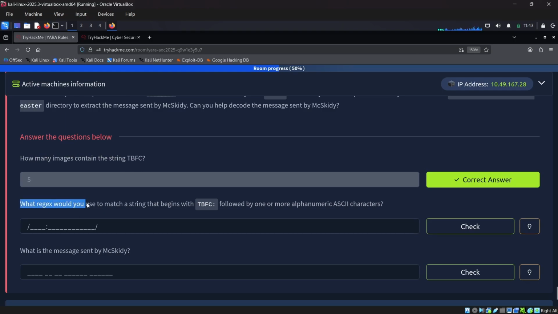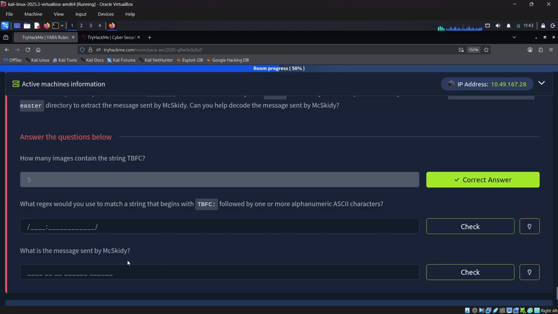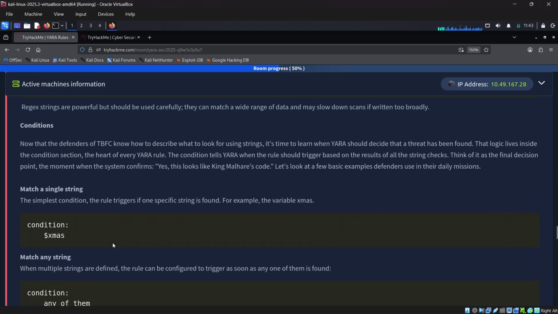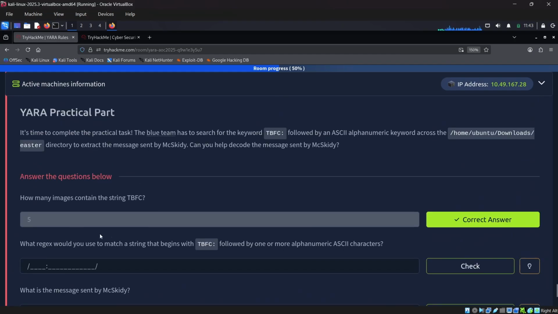So what regex would you use to match a string that begins with the TBFC followed by one or more alphanumeric ASCII characters? We do have a hint. Have a look at the example in the regular expression strings. So we have to look for the expressions in the regular expression strings section and tweak the examples to your needs. Here it is, and tweak it according to our needs is what is written there. So this seems to be the information available here. And what we need is the regex you would use to match the string that begins with TBFC.